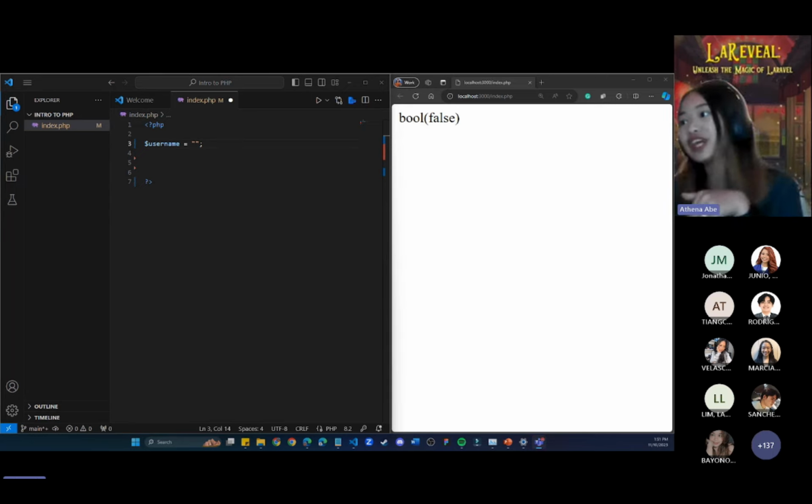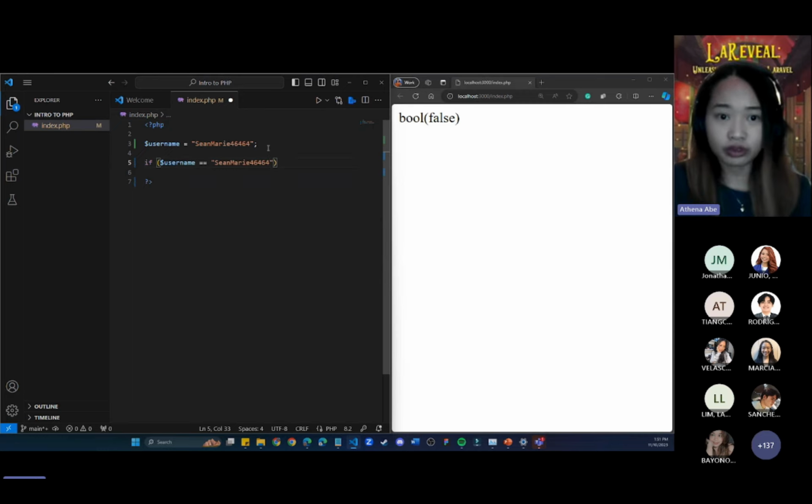Okay. So, when it comes to conditional statements, we will first begin with the if statement. So let's first type if. If the variable username is equal to Sean Marie 46464, curly braces, enter. We're going to put echo username concatenation. So we're going to use the period and close and open parenthesis space exists.